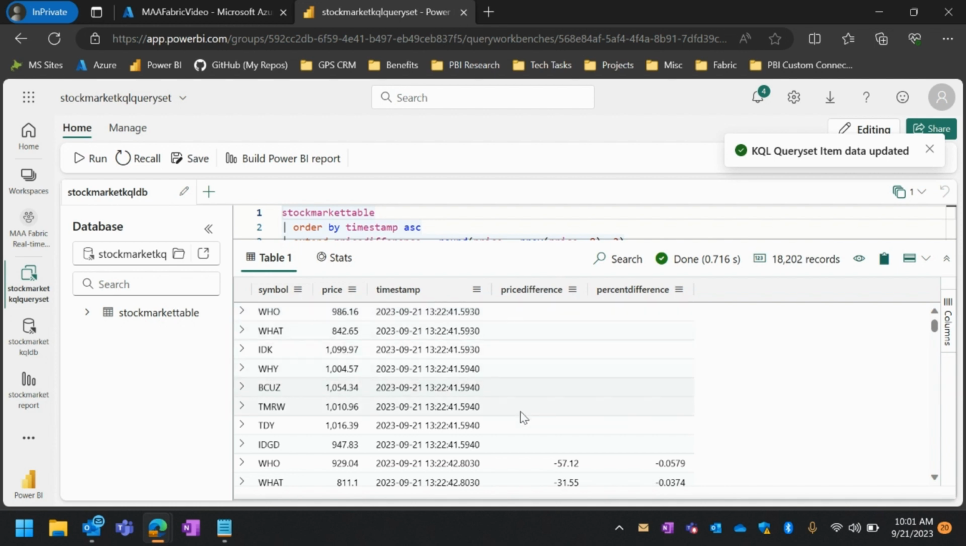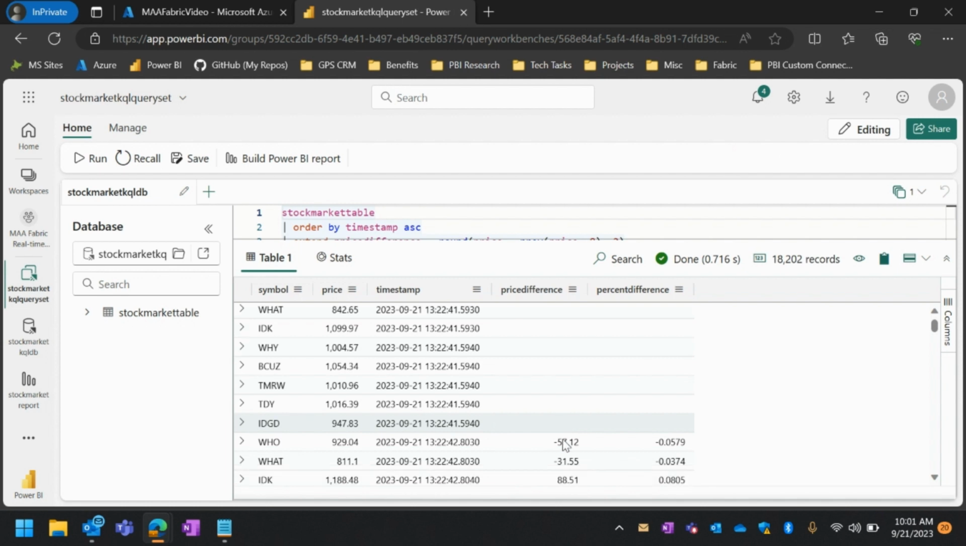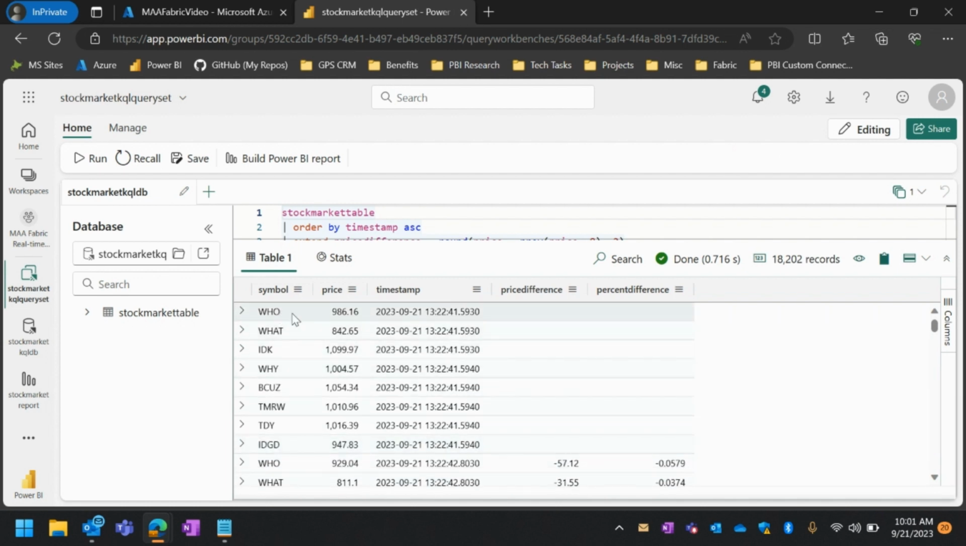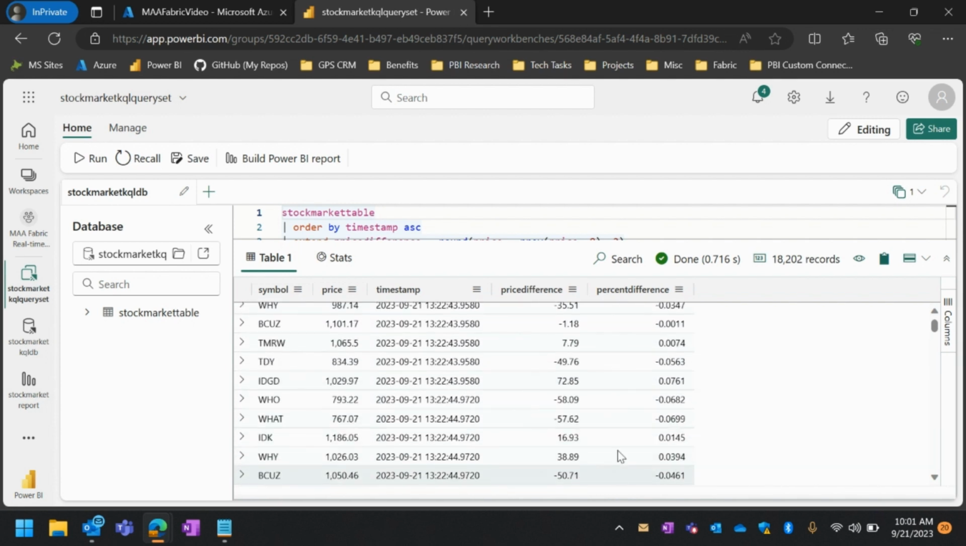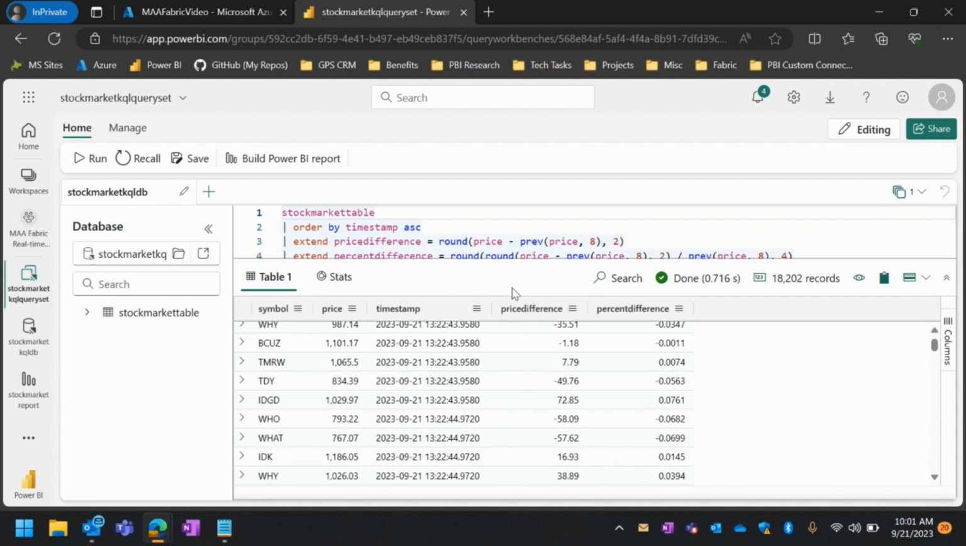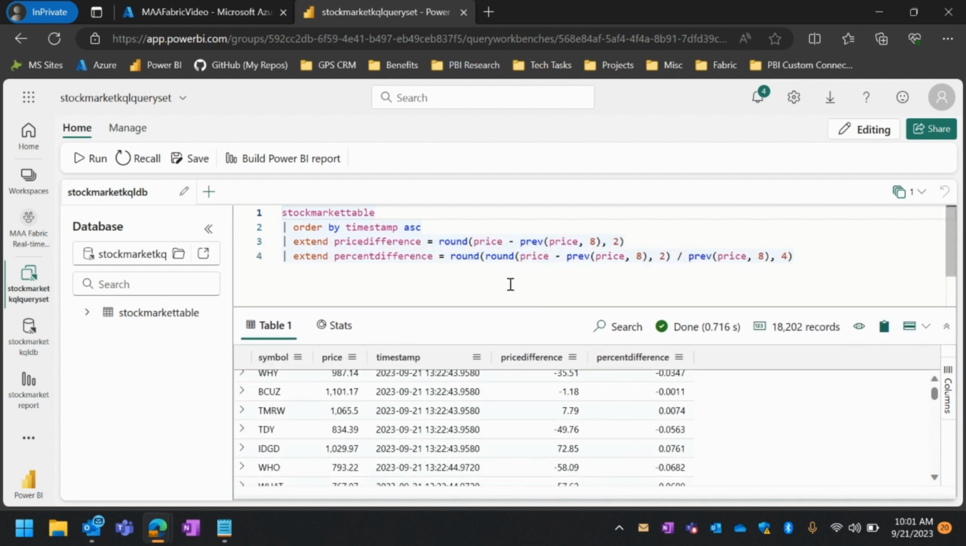So you can see these first ones that came in, they're not going to have a price difference or a percent difference because there's nothing previous to them. But you can see here, for instance, the WHO price dropped $57, 986.16 to 929.04, about a 5.8% difference. And then I have all of this data now in addition to the 3 columns that I had before. So the query sets are a great way to add columns if you need to do calculations, that sort of thing. But now that we have this query set, I kind of like this information that we're working with here. So now it's time to build the Power BI report to do the real-time analytics.